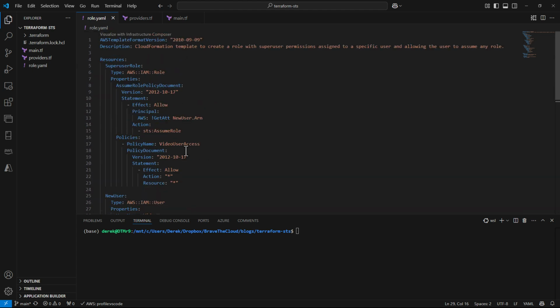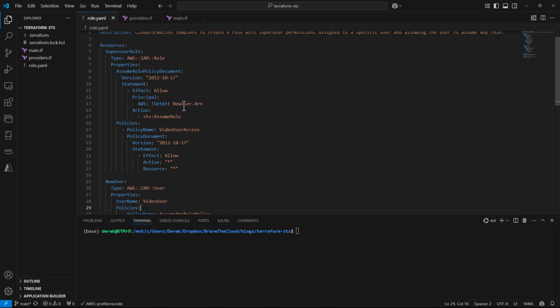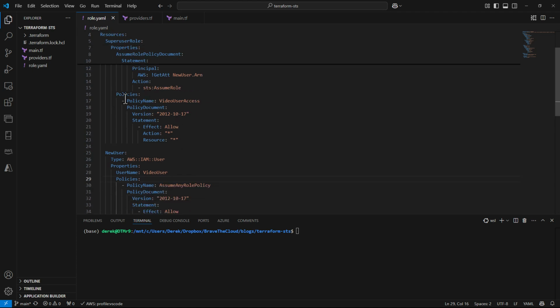Now we head up to the role that we need to assume. This is a super user role or admin role, whatever you want to call it. And as you can see, the principal is the new user. So the new user is going to be able to assume this role using STS. And the policy that is going to be given to that user, in this case, I just called it video user access. You may want to call it Terraform user access or something like that. And here you can see the statement, pretty easy, allow everything.